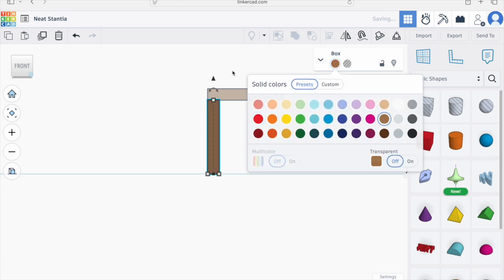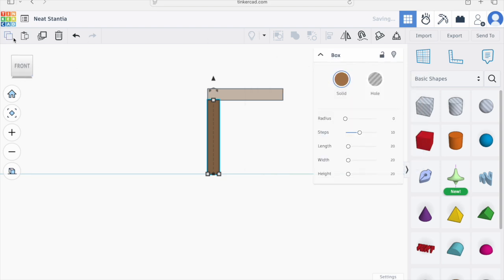Now I'll simply copy and paste this. Copy and paste.